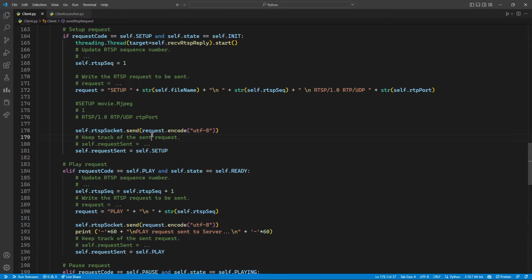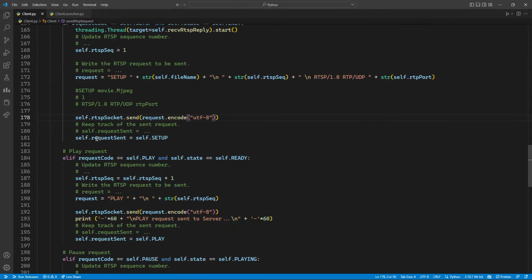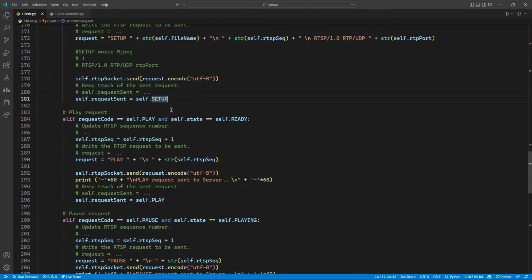Now we will send this request by encoding it using Python's encode function with UTF-8 encoding, and we will also store the request sent to self.setup so that we can keep track of which request was sent.